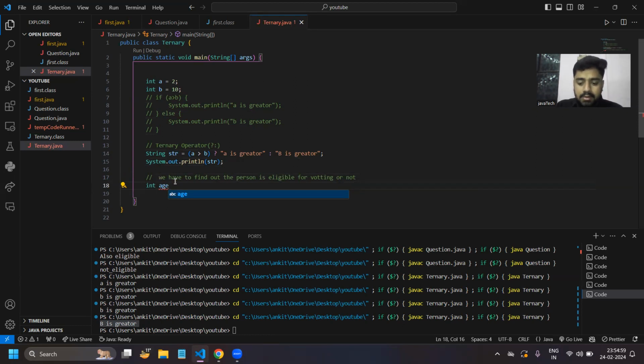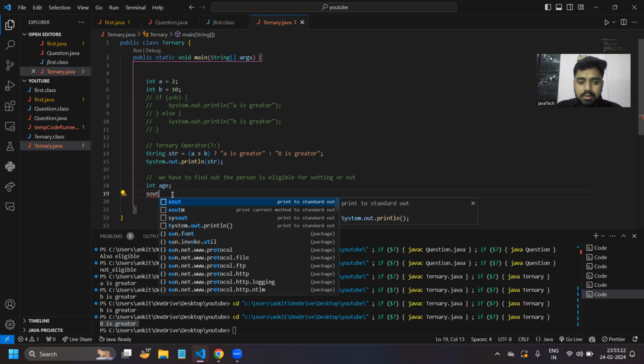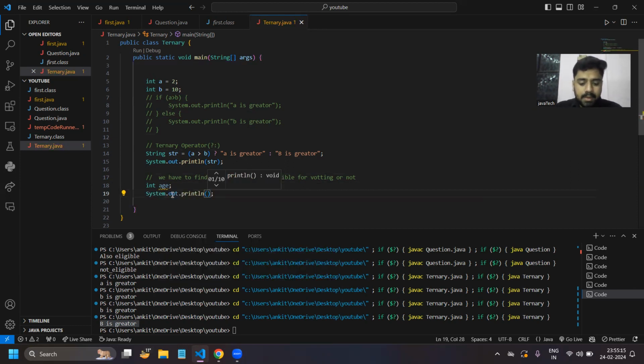So int age, first of all, let's take a variable age. Now we have to take an input from the user: please enter your age here. So just pass the message, enter your age here. And then we had already discussed how you can take input from the user in Java.